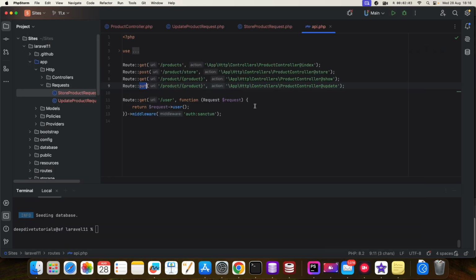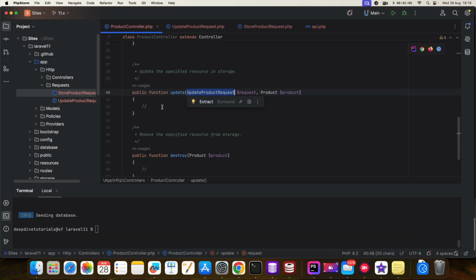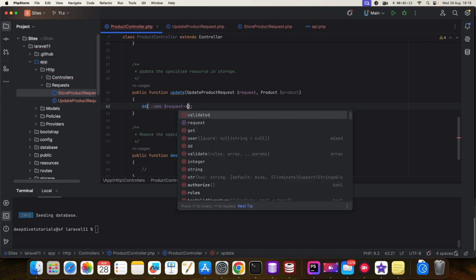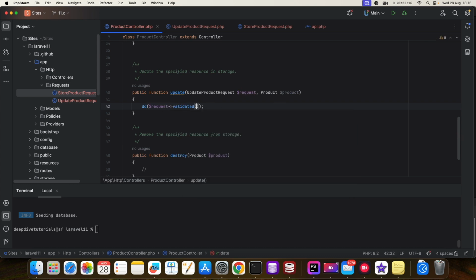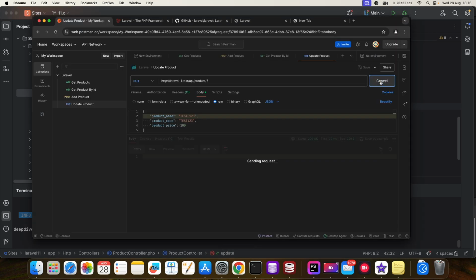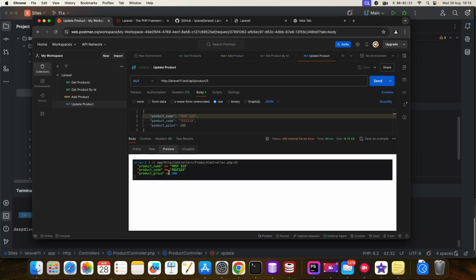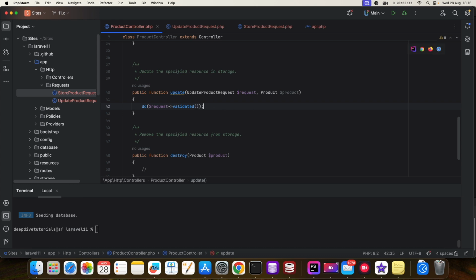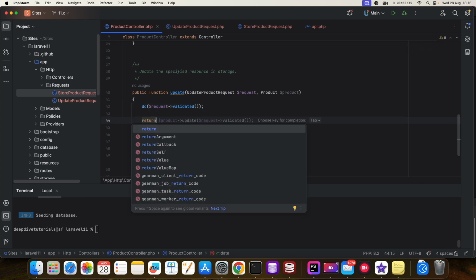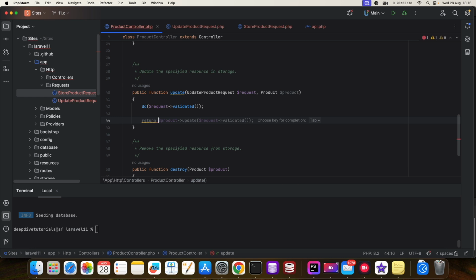And we need to check what we are getting over here. So die dump request validated. Let's see if we're getting the validated data back into our method. Looks like we are getting it. So we are going to change product with ID 5 with these details. Go back here, and I'm going to return product update.